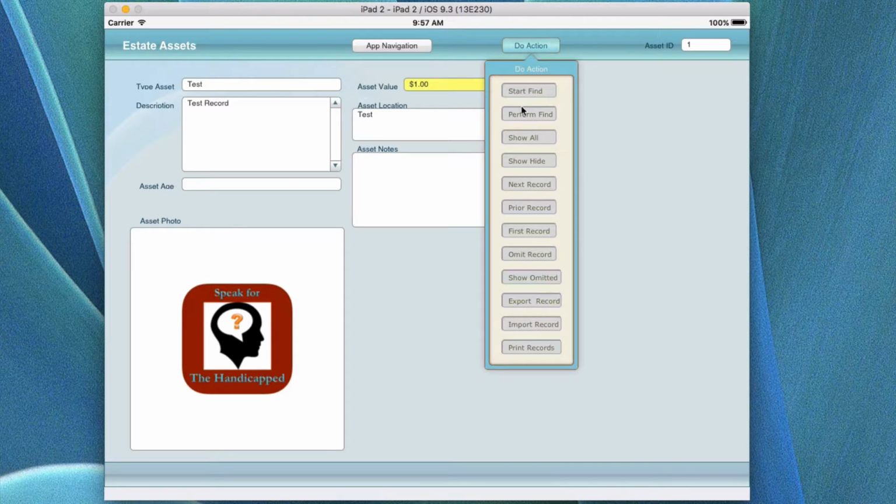If you're looking at it, it says start the find, perform the find, show all, show hide, which shows and hides the menus, next record, prior record, first record, omit a record. Now these will cycle through the records, these here, and this one will go back to the first record. This, if you click it, will only show the omitted records, and this one will omit a record, pardon me, and this one will show all the omitted records as opposed to all the records you had in a find.